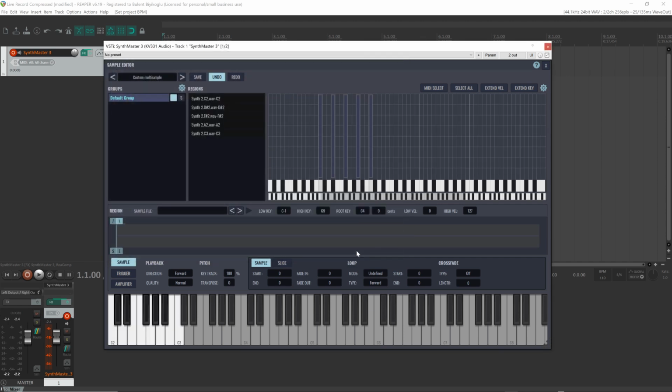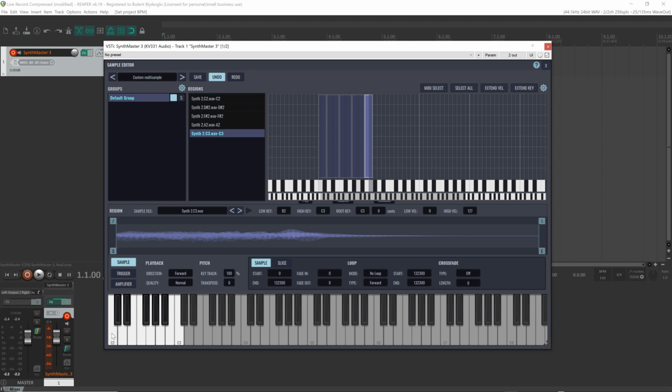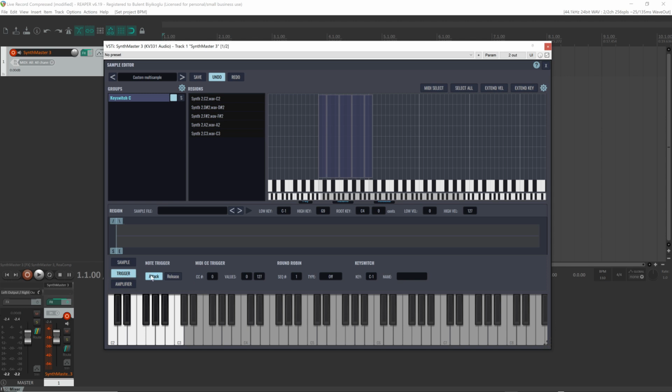This is going to be my first key switch. Let's select all and extend keys. Let's name this key switch C. And if I click on the trigger tab, the key switch key for this group is C-1.